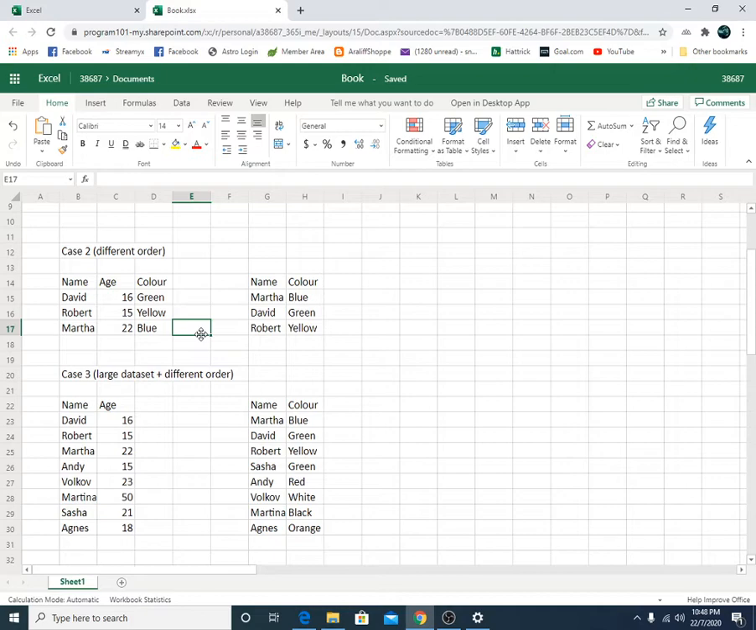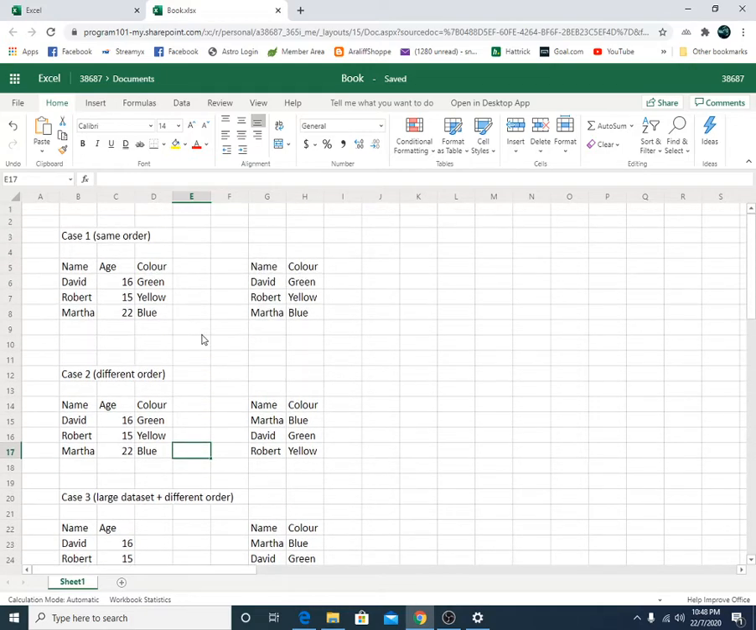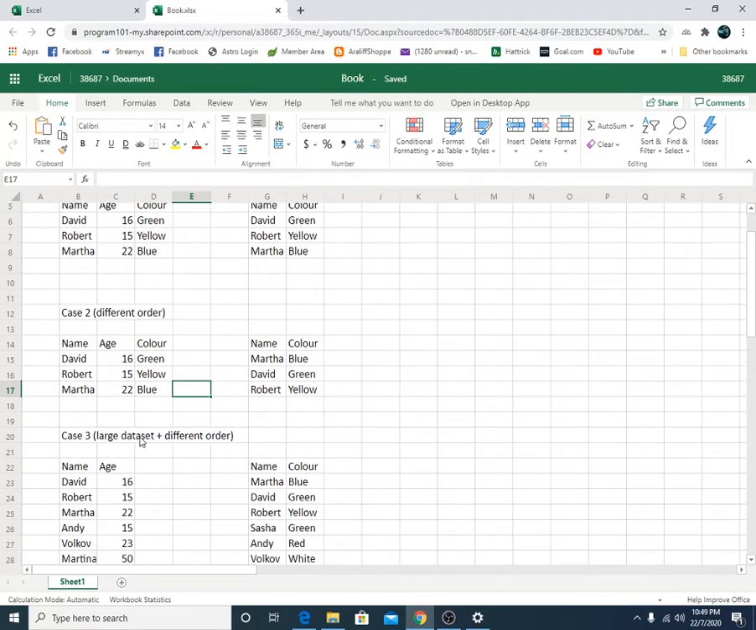There you go. The difference between case 1 and case 2 is that in case 1 the dataset is in the same order, and we just copy and paste. For case 2, the dataset is the same, but in a different order. Still, we can use the copy and paste function.